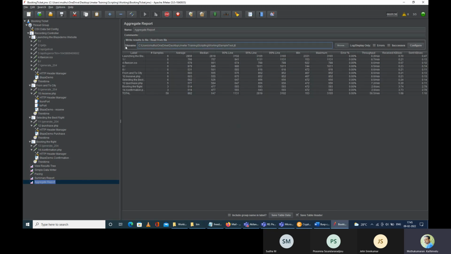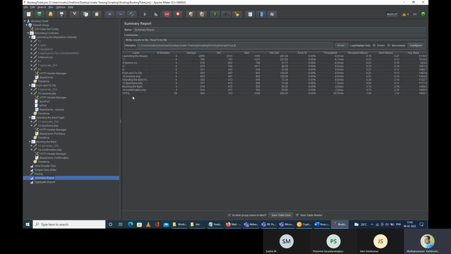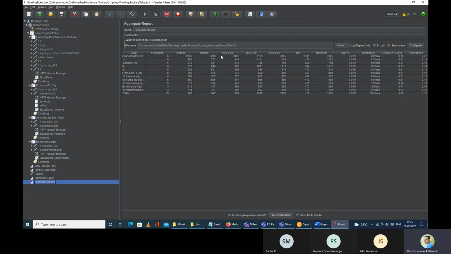The main reason why we are going for summary report and aggregate report is that with the summary you can see average, min, max, but it does not have that much information. So 90th percentile, 95th percentile, 99th percentile, these are the main things. Normally we go with the aggregate report.